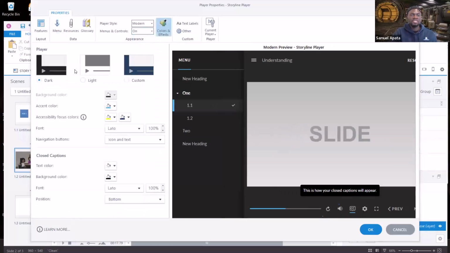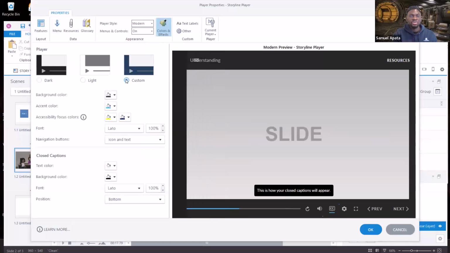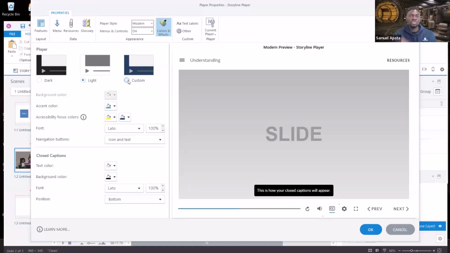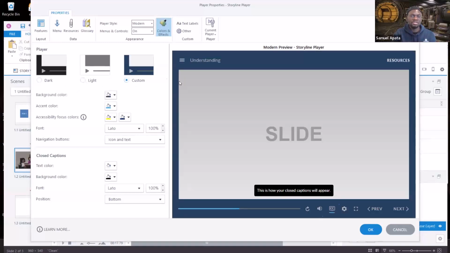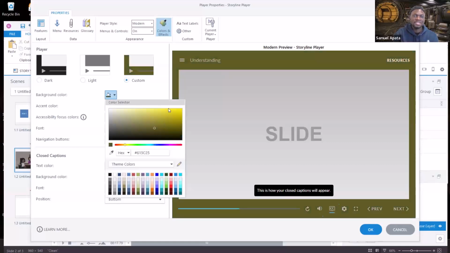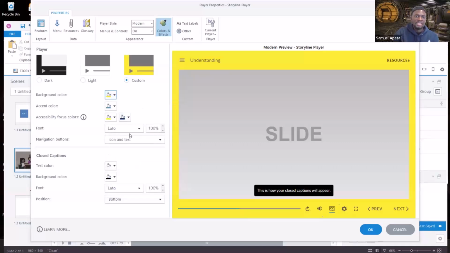Color and effect, here's where you can change the color of your Storyline course, depending on your company's brand. You may want to leave it as light, as white, or black, or you can add a custom color. So if you're working for MTN, for example, you can change that to yellow to match their company branding. And you can also change the accessibility focus, which I think is showing where the highlight is, but that's also getting into preferences.